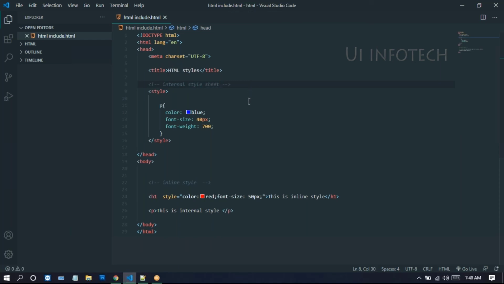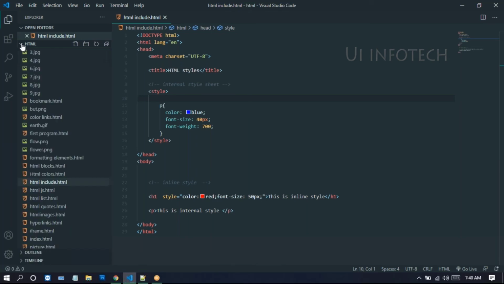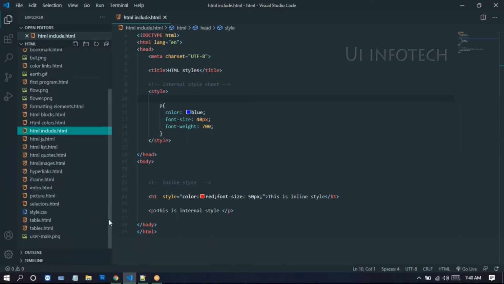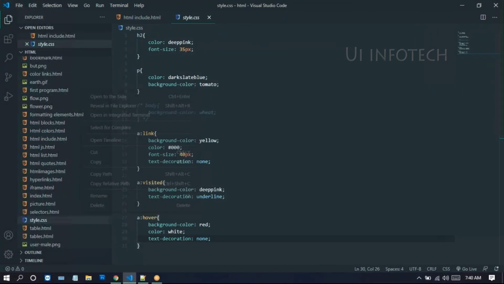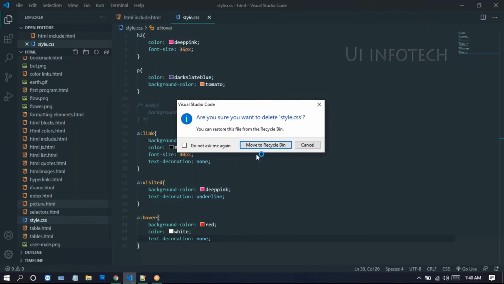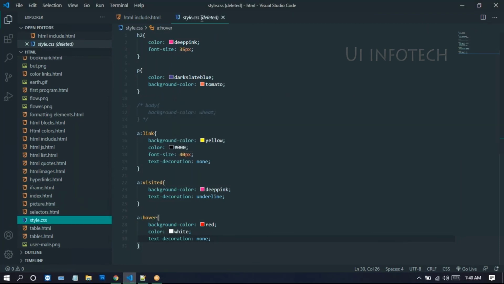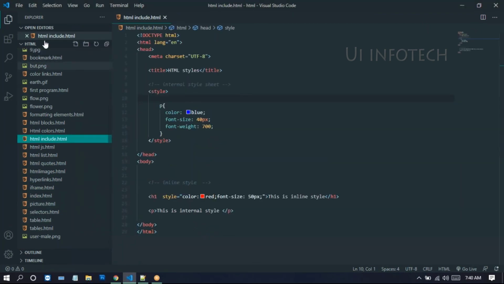So like this, we have applied the inline style, and this is the internal style sheet. We put it in the comments like internal style sheet. Now what is the external style sheet? External style sheet will be here.